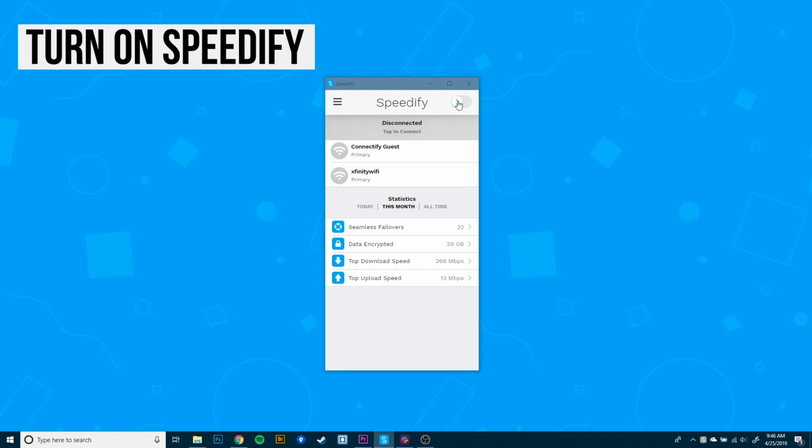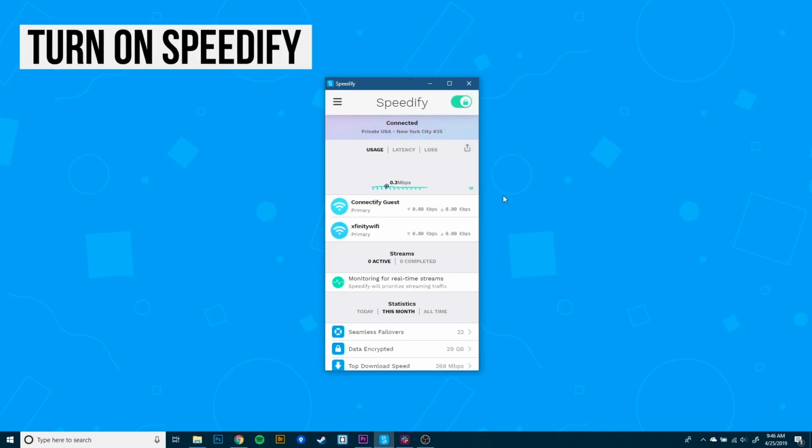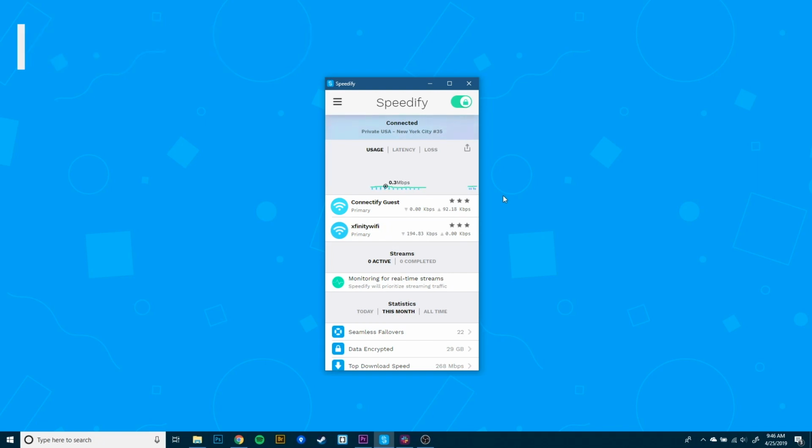Now it's time to start combining connections by turning Speedify on. When you launch it, Speedify automatically detects your two active connections. You'll see them near the top of the dashboard. And presto, now you're combining connections using the magic of channel bonding for faster speeds, better reliability, and airtight security.